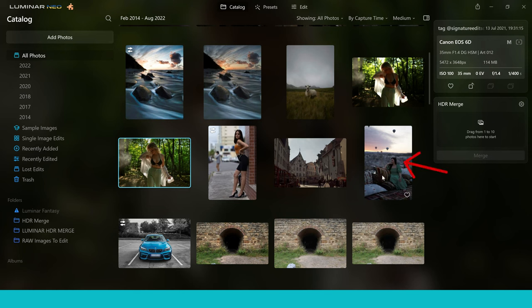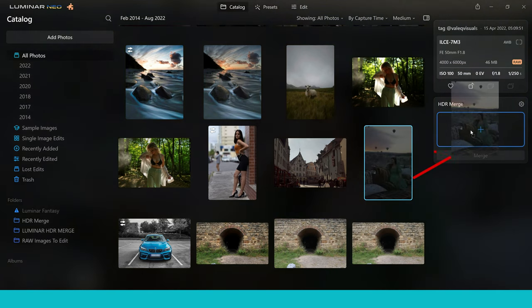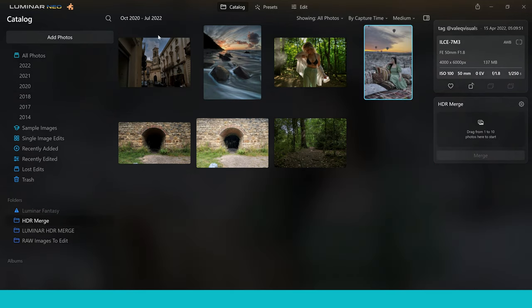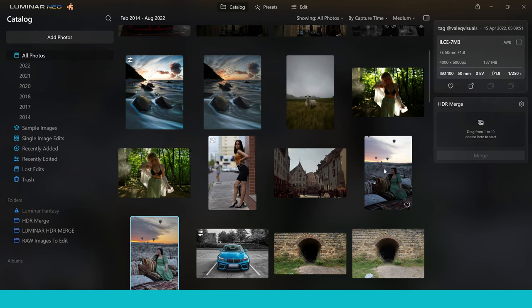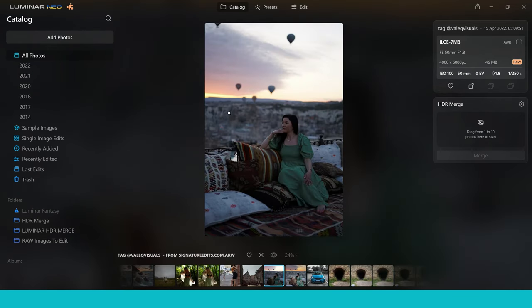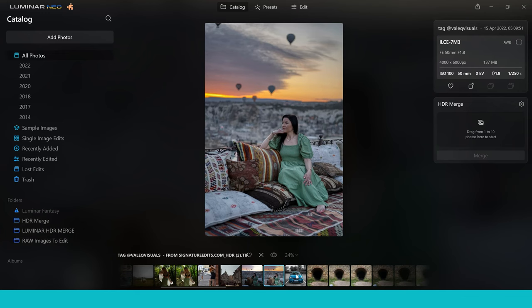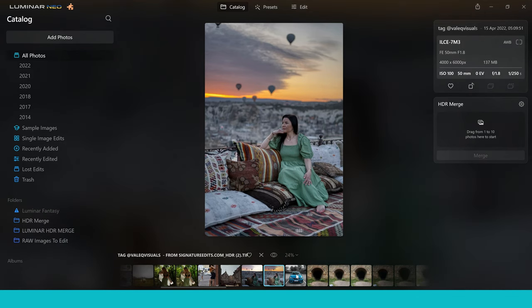So we're going to click on this image right here. And first off, we're going to drag this into HDR Merge. Now, if we go into all photos, let's compare them both together. This is the first one right here. It's a nice image, but you can get so much more out of it. And then when we apply into HDR Merge, look at the difference. Beautiful. So you can see brilliant results once again.